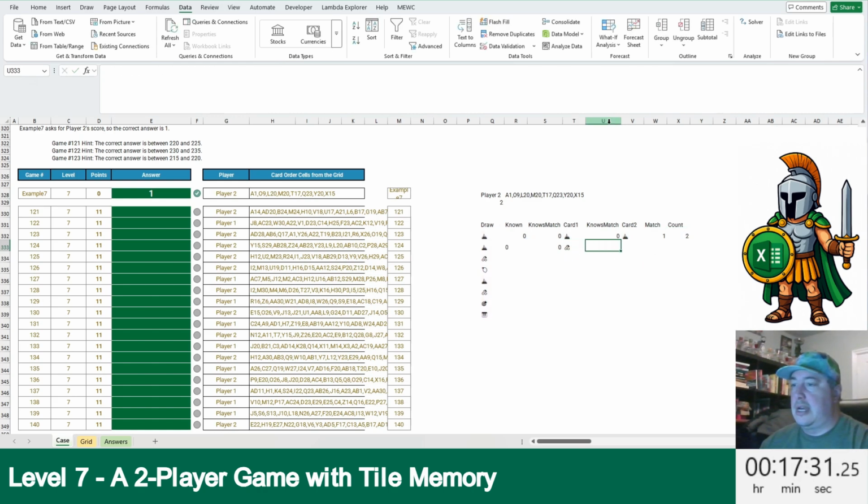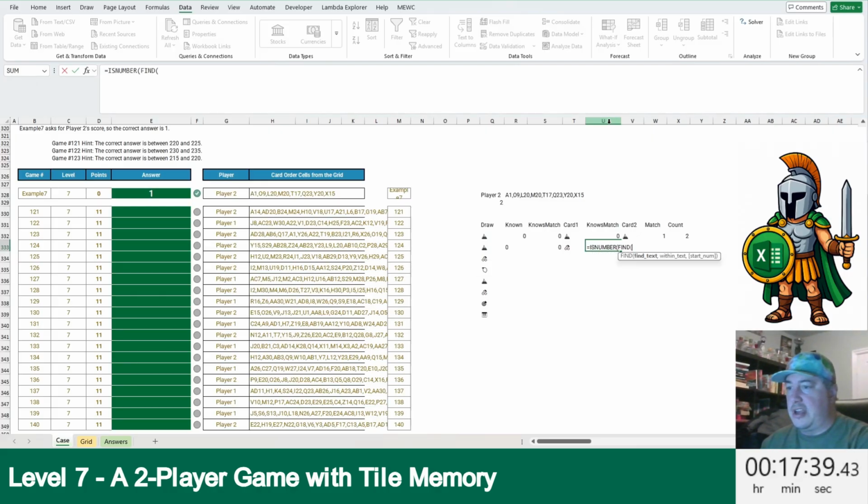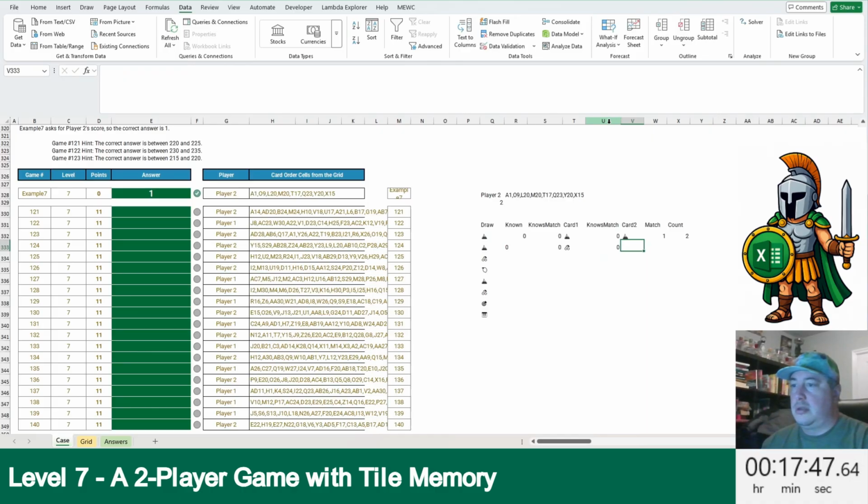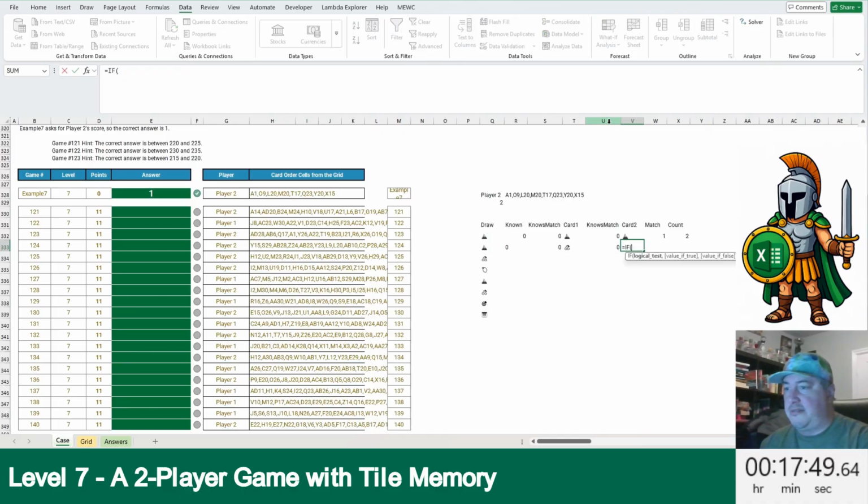Alright, now, same logic here. Knows match. So we would say equals ISNUMBER FIND here. And so equals if that, then the first card. Otherwise, we're back to drawing from the index, and this will be account plus 2.